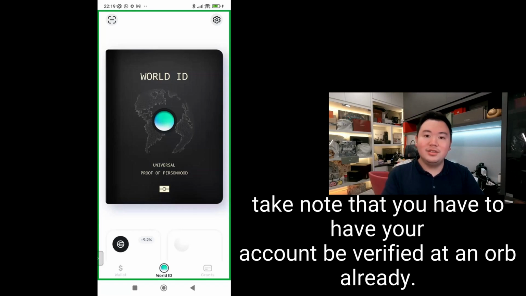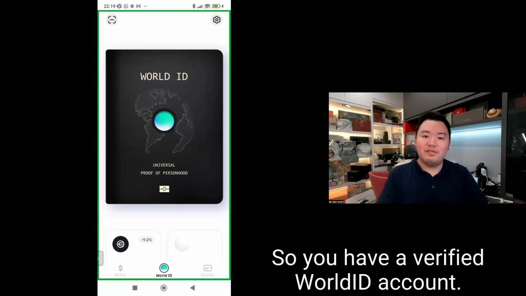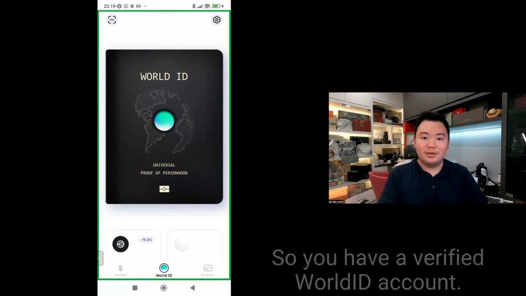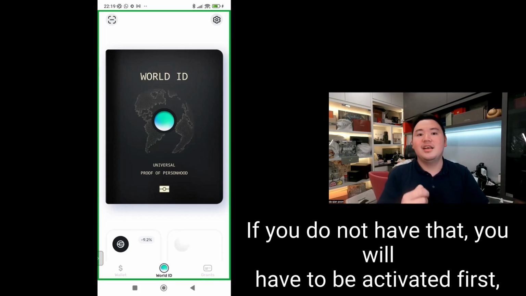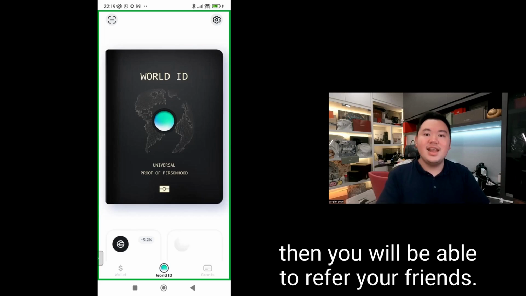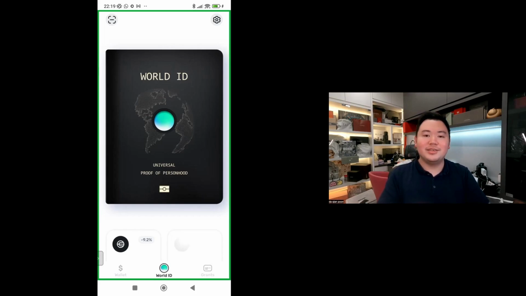have your account be verified at an Orb already. So you have a verified World ID account. So if you have that, you are able to refer your friends. If you do not have that, you will have to be activated first. Then you will be able to refer your friends. So to get activated, look for an Orb near you and you can get it verified.